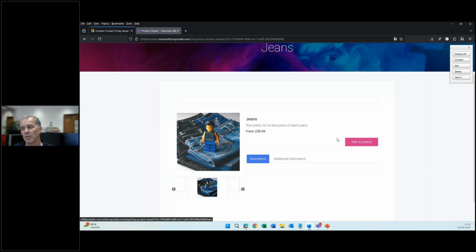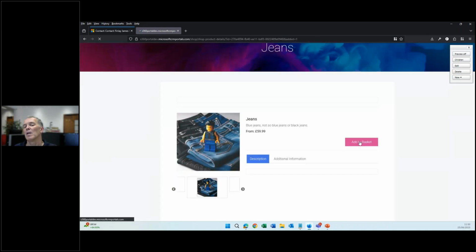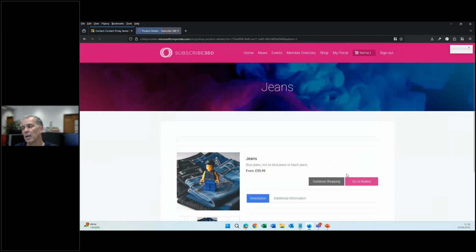You can have any additional information on that particular product as well, again, using the idea of display tabs. And then people can put things in their basket, add as many things as they would like, and then go to their basket to check out, and you'll see there. So not everybody uses the shop, but it can be very useful if you've got simple membership products that you would like to sell as well.